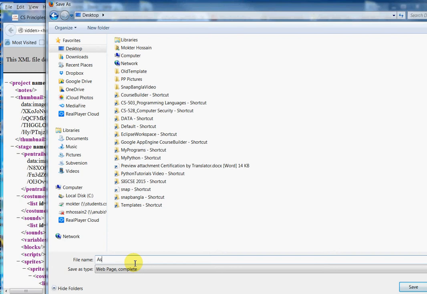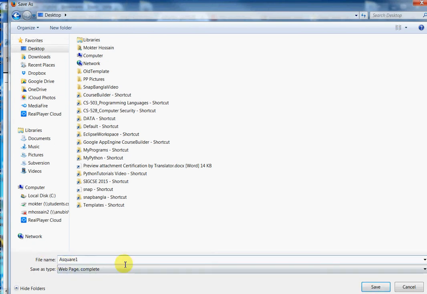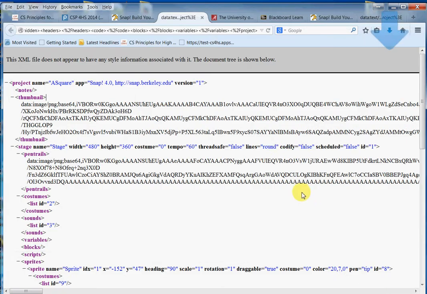Then give the name of the file that you want to save, like a square 1. Okay, I give the file name a square 1. Remember please the file name and the location where you are saving it. So this time it is not saving in your cloud, remember please, it is saving in your local computer, right? So then you give the file name and click on save. Then you see here in the download it has been saved.